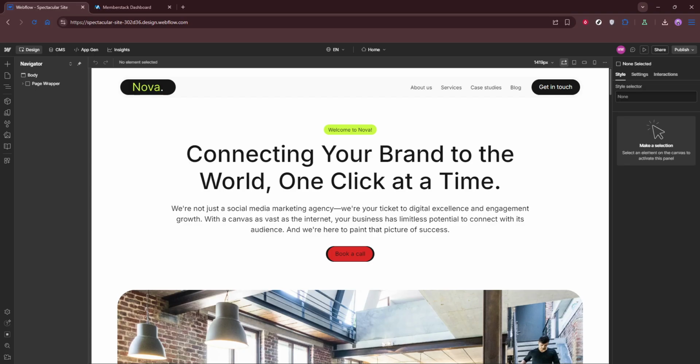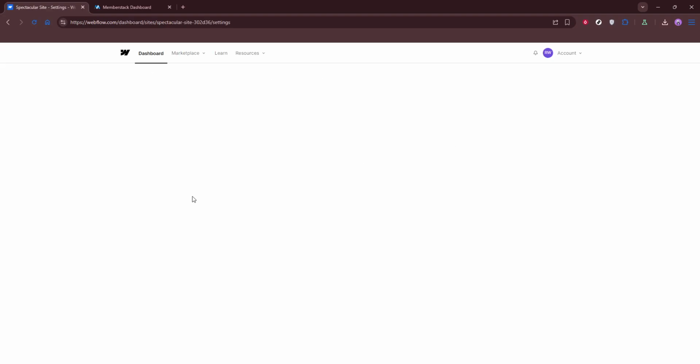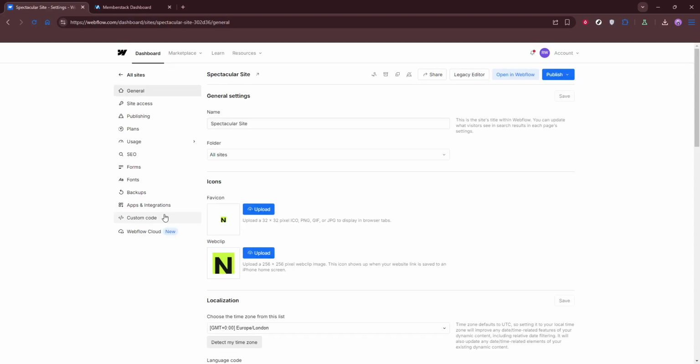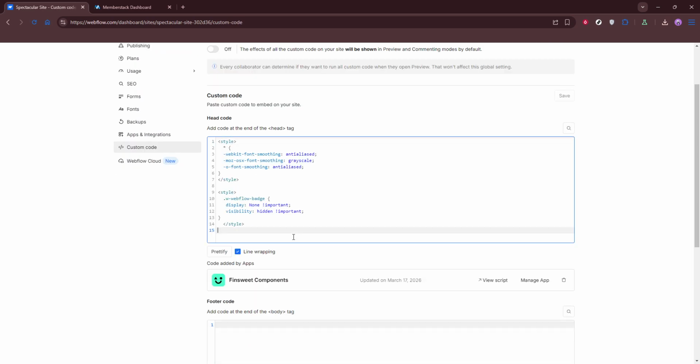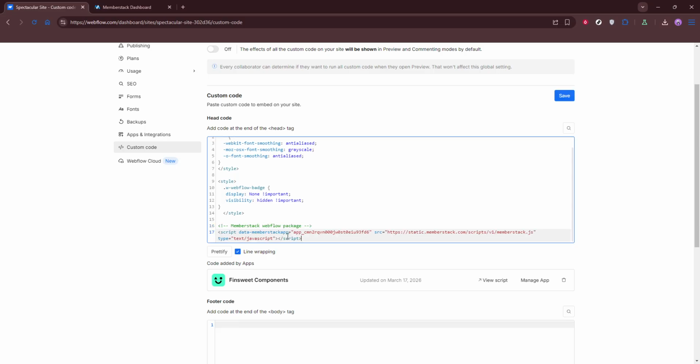Now switch over to Webflow and open the project you want to connect. From your project, head into Site Settings. Inside Site Settings, find the Custom Code tab. This is where Webflow lets you add code that loads across your entire site, which is exactly what we want for Memberstack. In the Custom Code area, locate the Head Code field.